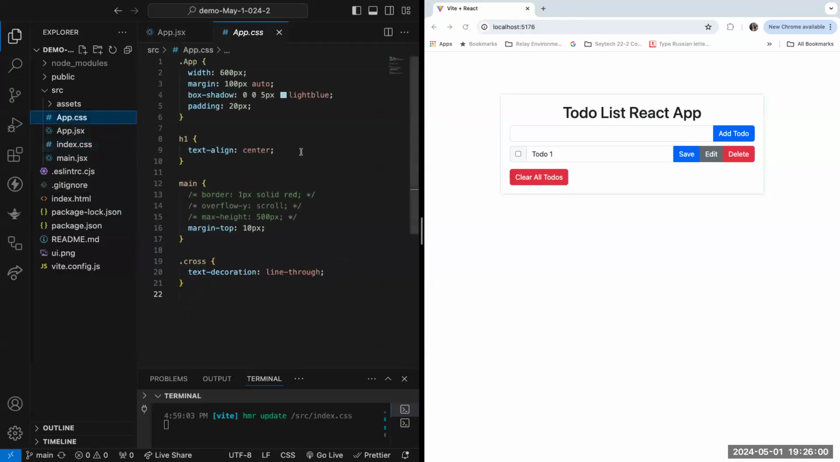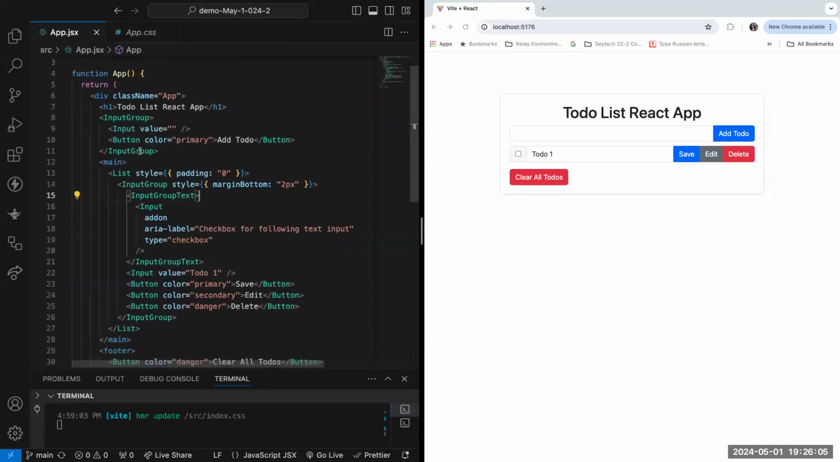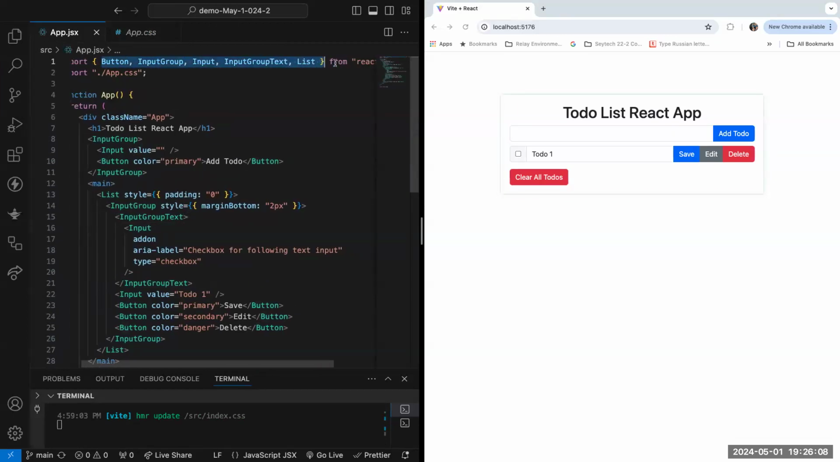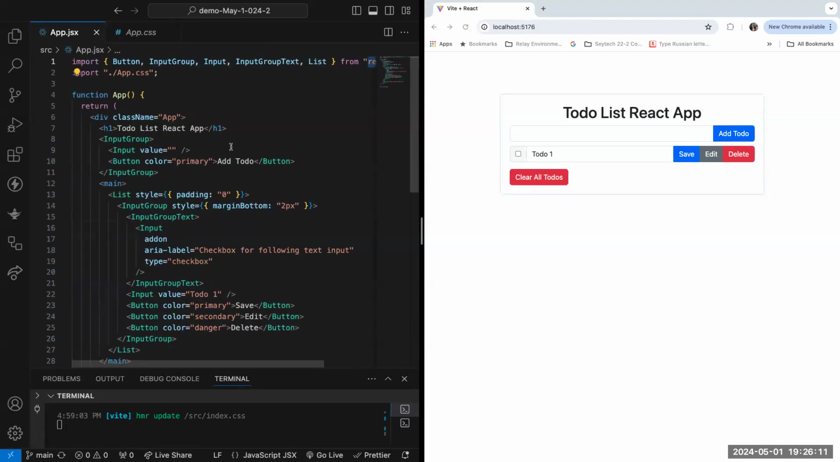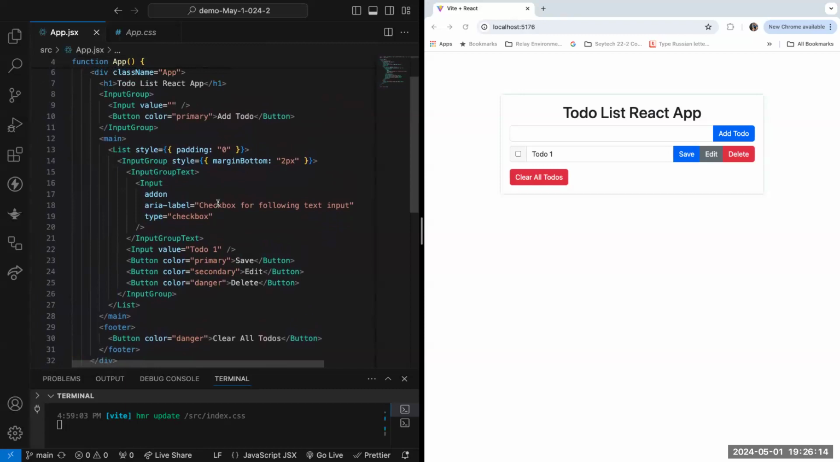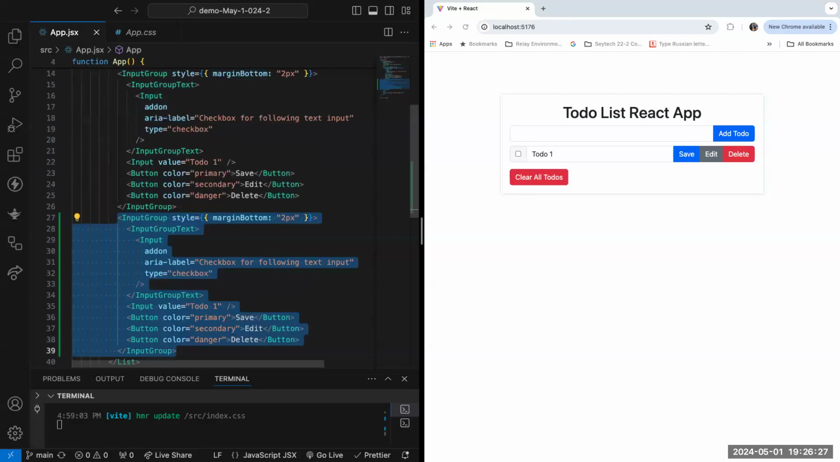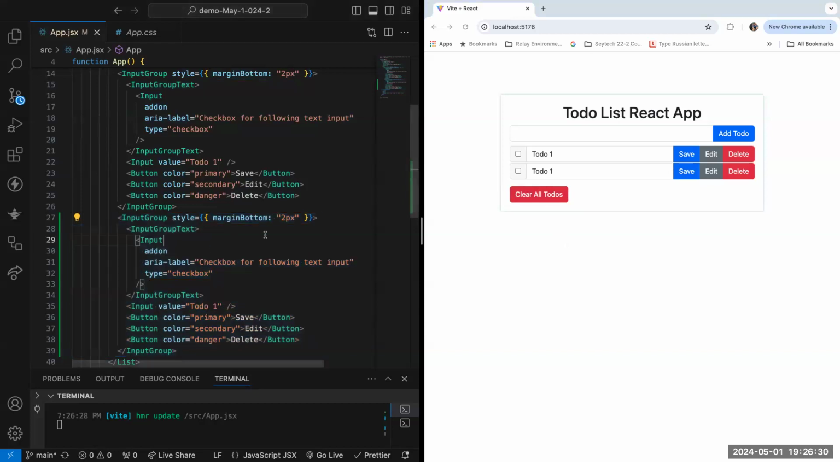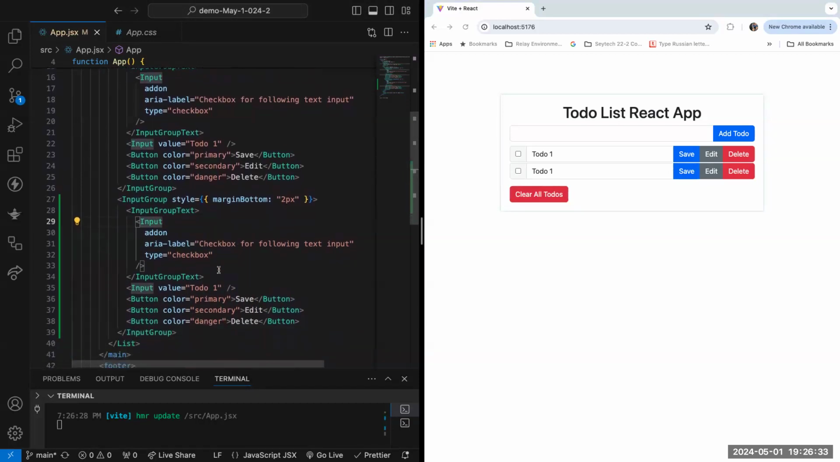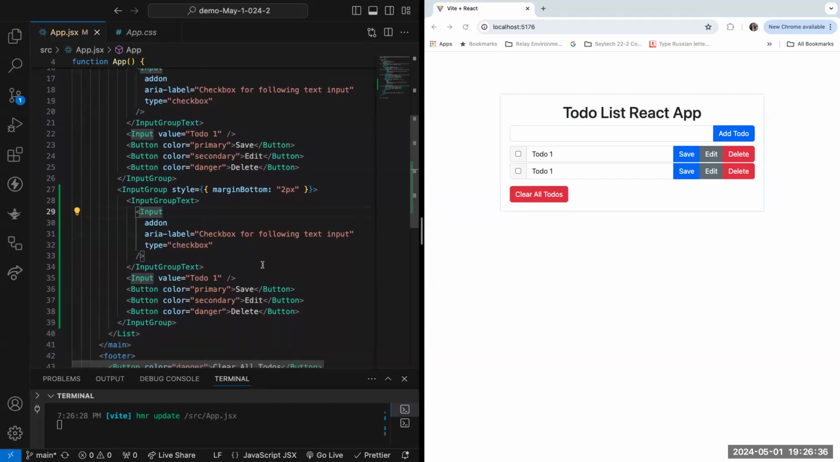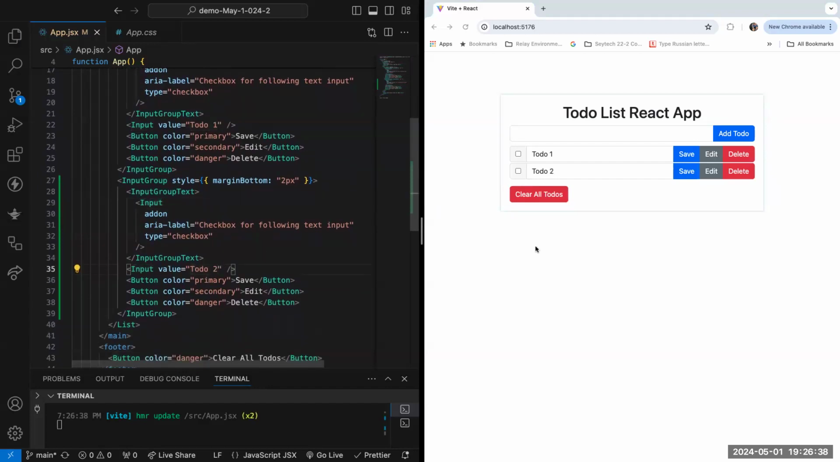So we already have styling applied. There's nothing special about this. And then we imported these components from React Strap. Just placing them will show our list. Right over here, this input group, the list, is what is holding this to-do list. But if I increase this to-do list one more time, it will be my second to-do. If I say to-do 2, okay?